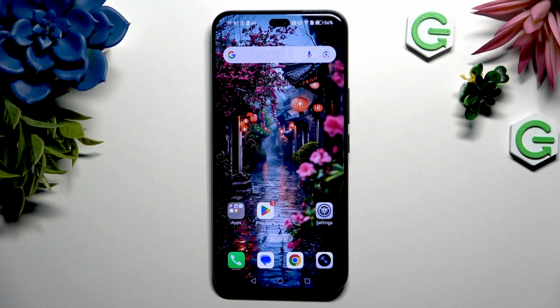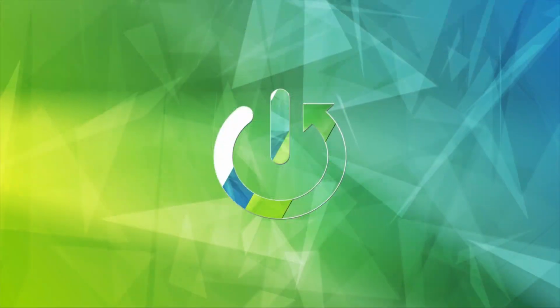In front of me is Honor 400 Pro, and today I would like to show you how you can change font style.